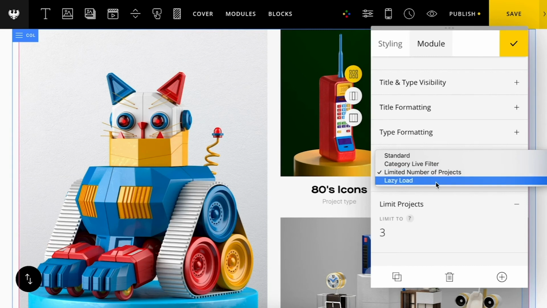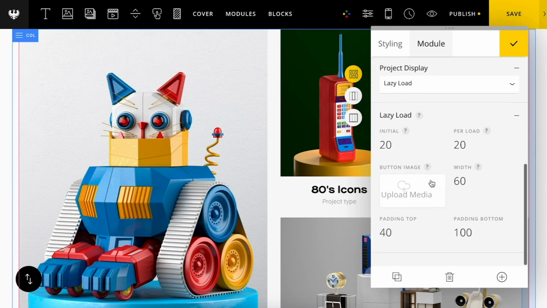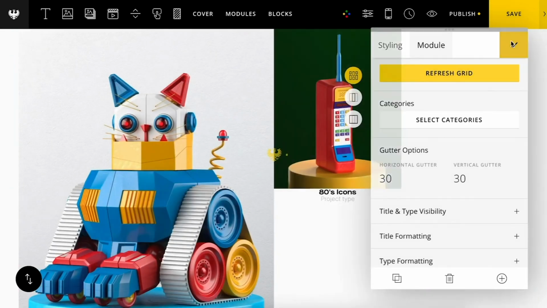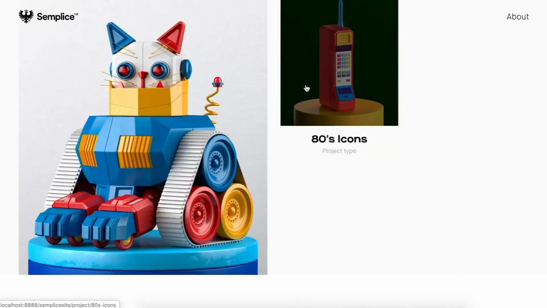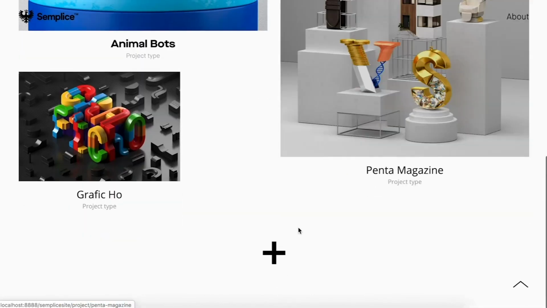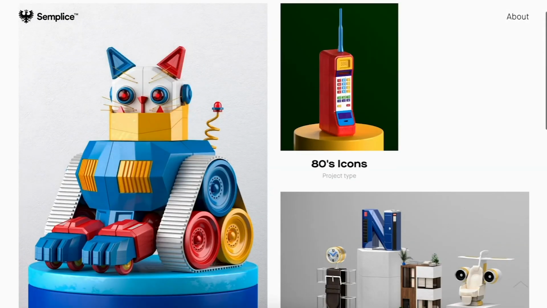Lastly, we have the lazy load feature, and this is for if you have a lot of projects and you don't want to slow your page or site down, you can limit the number of projects that are displayed at a time. So I'm going to set 2 projects to show initially, and then on click, 2 more will load. I'll refresh the page here and you can see what that looks like. Scrolling on down, there's the plus icon to load more projects. There's 2 more. And now only 1 is showing because we've run out of projects.